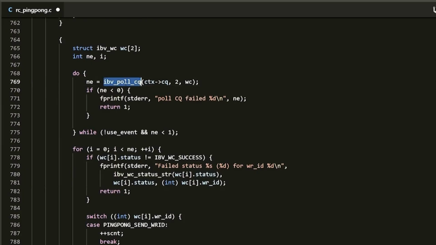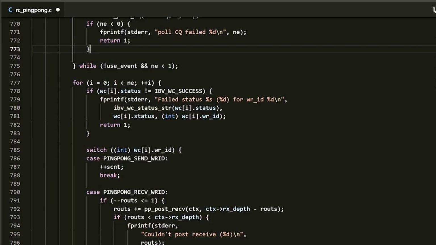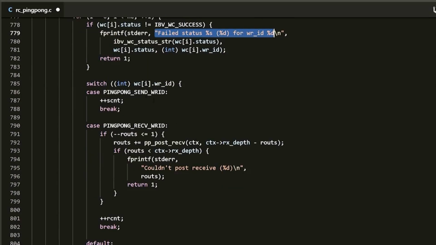We do it by calling IBV poll CQ with the completion queue and up to 2 expected work completions. For every work completion, we first check the status. If the status is not IBV WC success, that means that the corresponding request failed. In this case, we print the error and exit. Assuming the work request was successful, we check the work request ID. We check if it was a send work request or a receive work request. For send work request, we only increment scnt, which is the variable indicating how many successful sends we have completed.